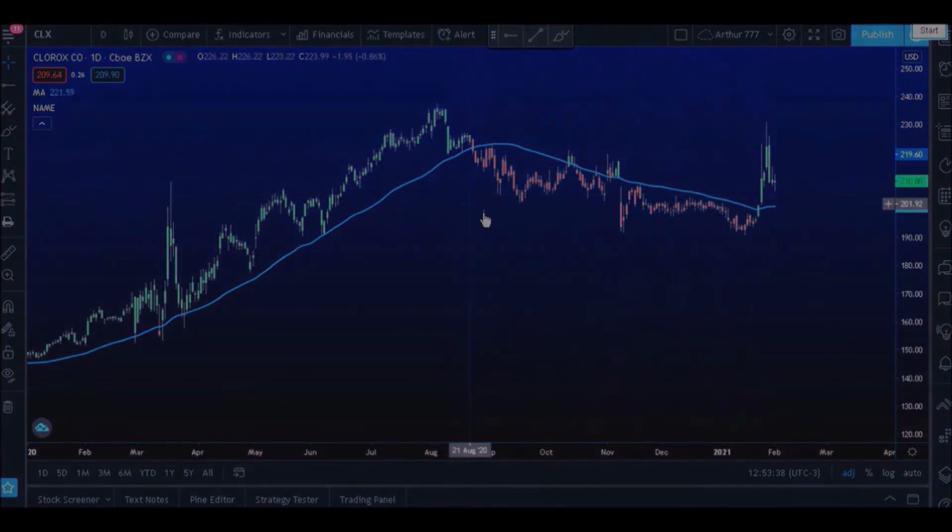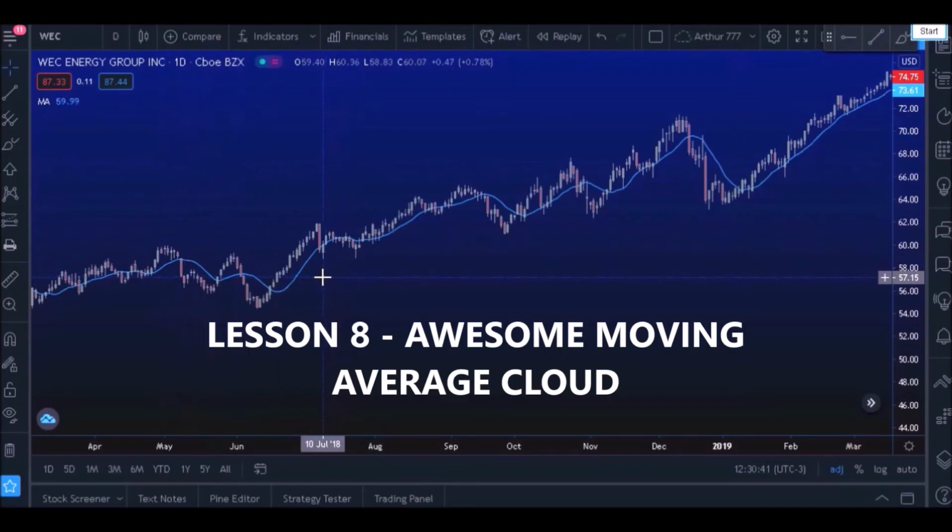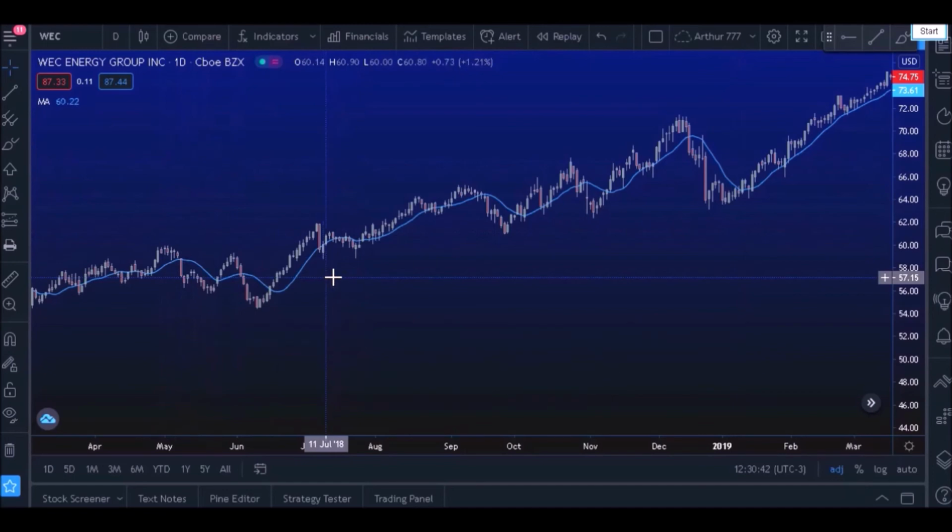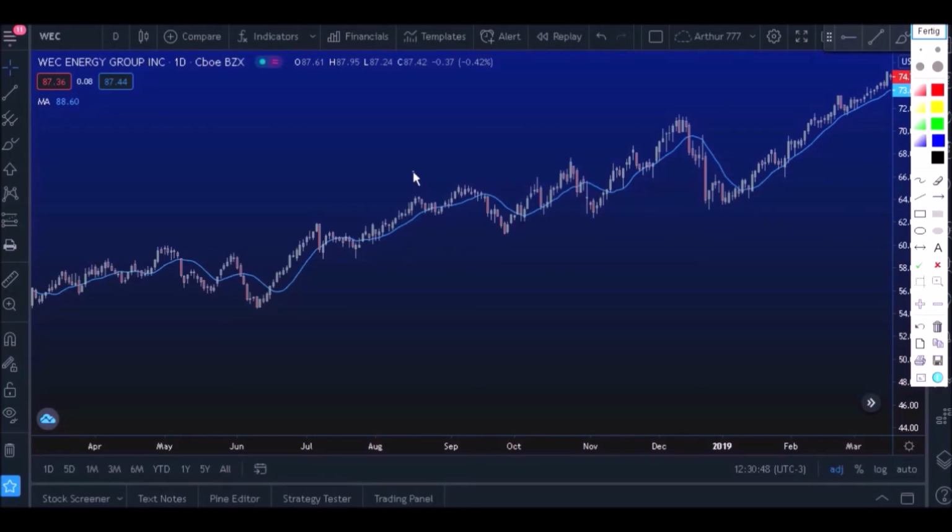Alright, so that's it. In today's lesson, we will learn how to create an indicator that I have called the moving average cloud. What we are going to do is take a 12-period exponential moving average and move 3% upward, and take a 12-period exponential moving average and move 3% downward.